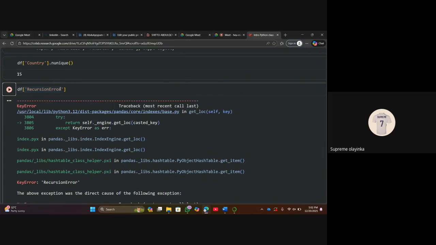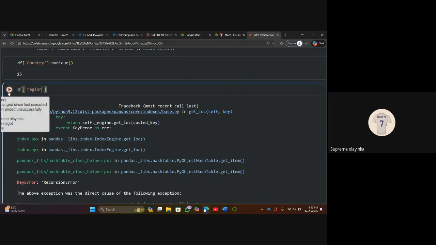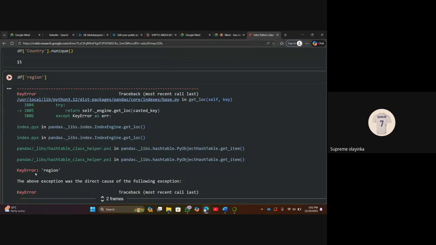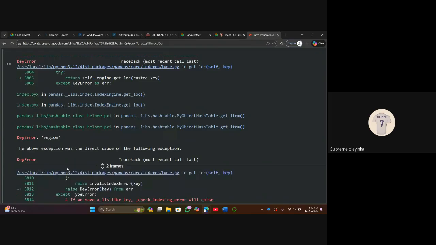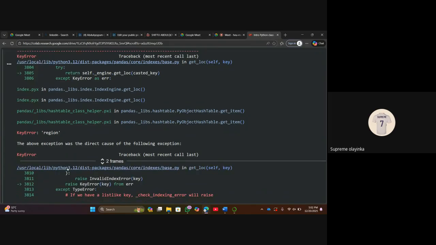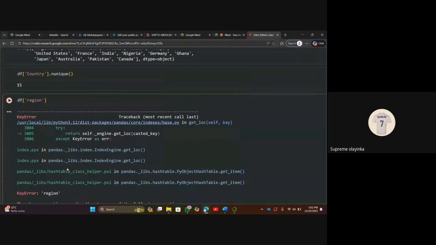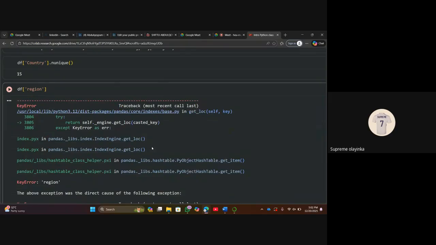So let me just write region. Now let me run this. There will be a problem, right? There will be an error message. Well, let's run it, I want to show you. Now it is saying my key error is region. One thing about Python is that please don't be scared. You can see how long this error message is, right? You don't need to read everything. You just need to know your key error.